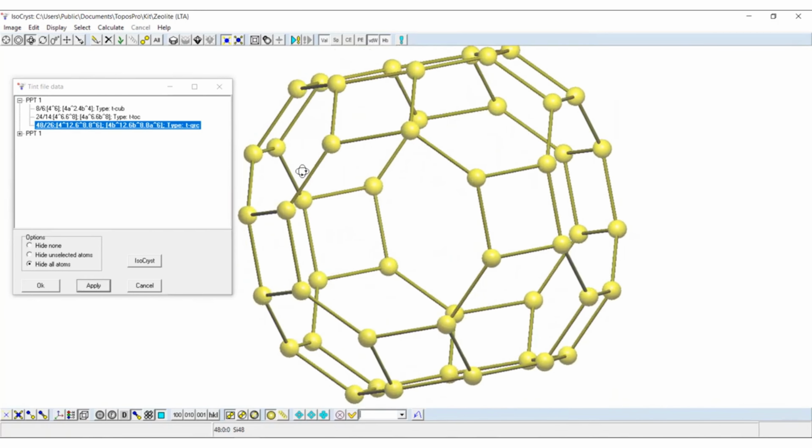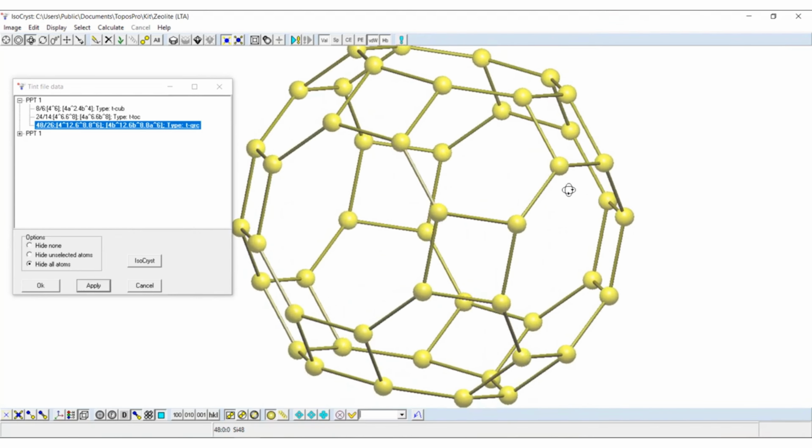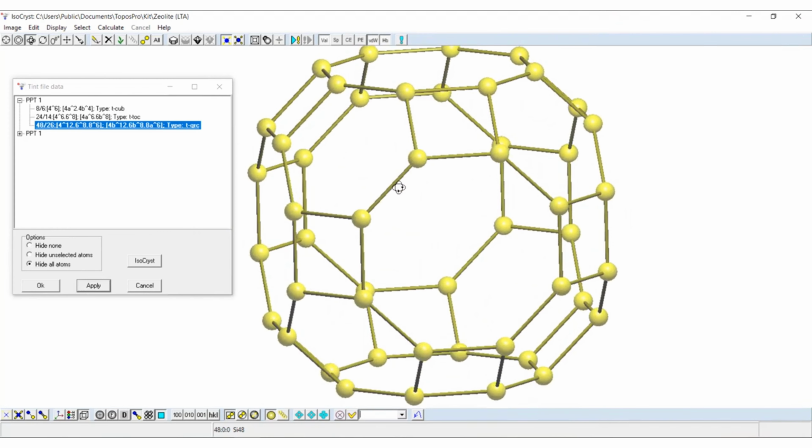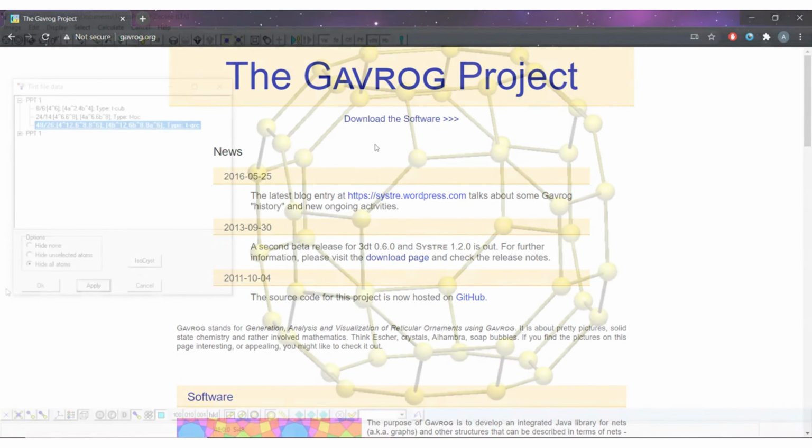So it's a good way of seeing the atom arrangement in the tiles, if you want to just have a quick look at them. The other option is to use 3DT. So 3DT is really good software for making nice images for reports, which show these tiles with all their faces kind of shaded really nicely. And it can be downloaded from this website here, gavrog.org. But I'll cover how you use 3DT in a separate video.